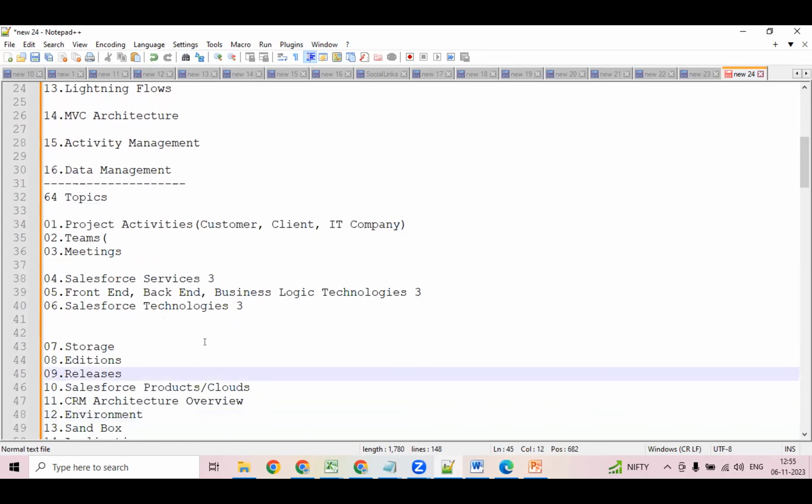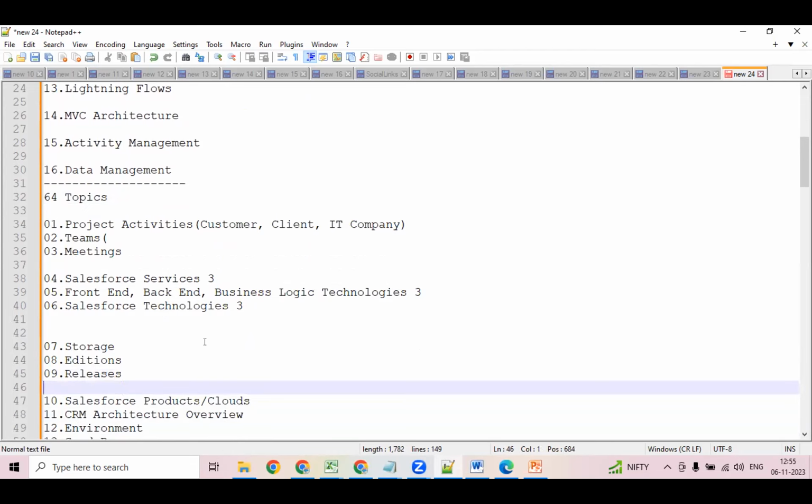Next one is these 3: storage, editions and releases. Remember your name? Srihari. Storage, editions, releases. SER. This comes in what? Salesforce basics. How many now? 22 plus 4, 26.